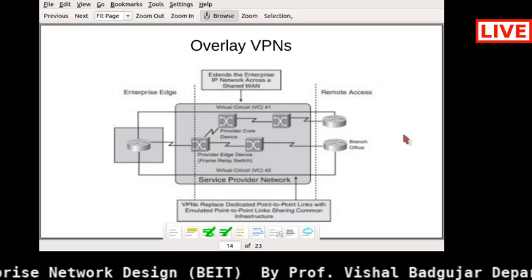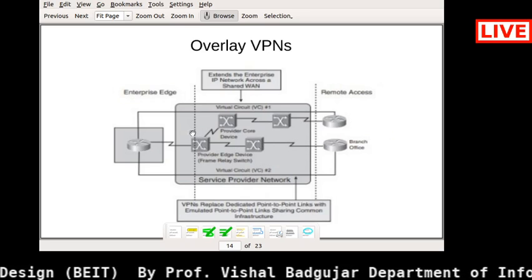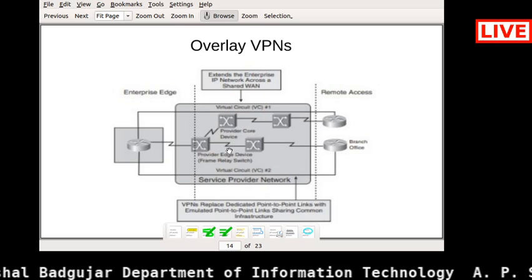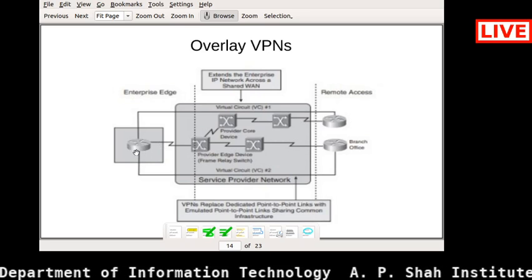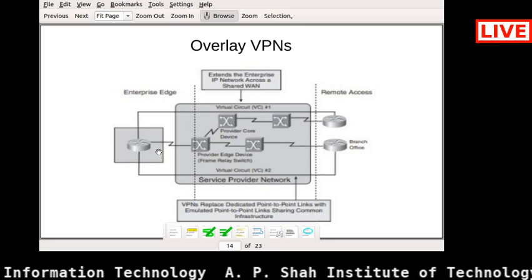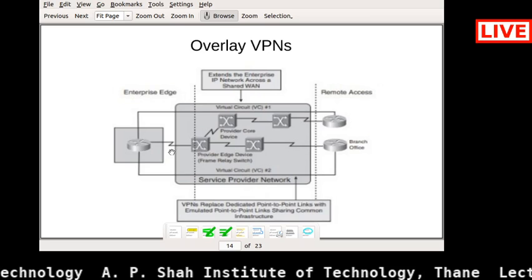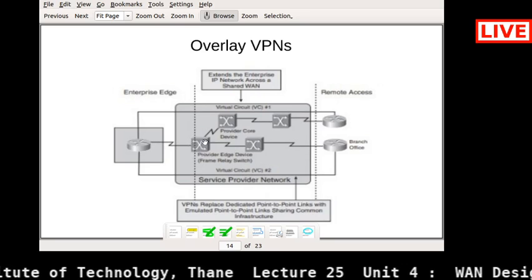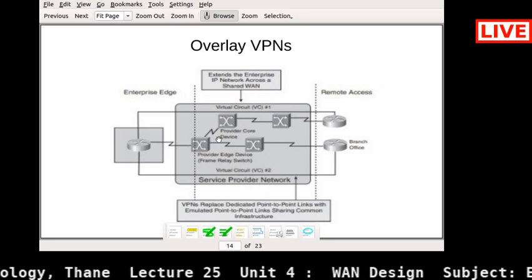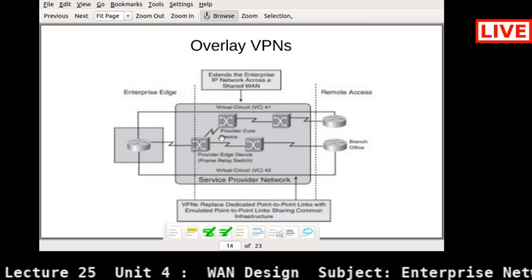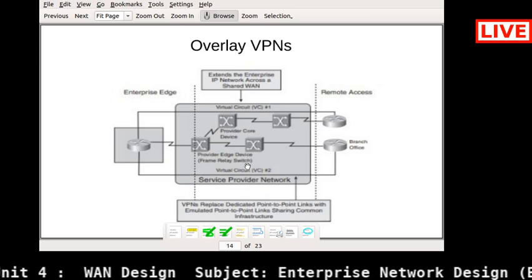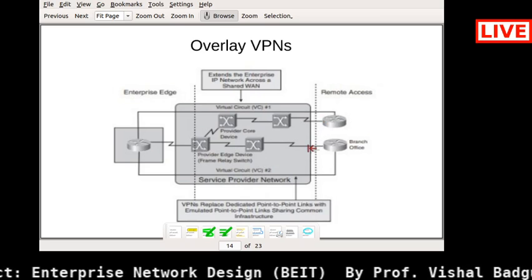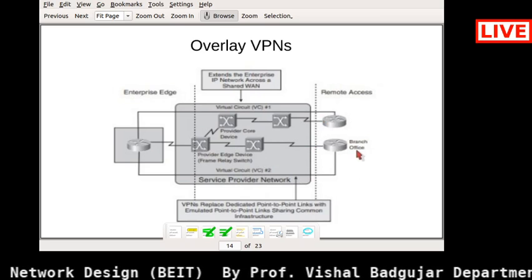So if you see in this diagram, here we have used some overlay VPN. The router on the left-hand side is the enterprise edge module, for example, which has only one connection to the service provider. Here, with two virtual circuits provisioned, virtual circuit 1 and virtual circuit 2, which provide connectivity to the branch offices.